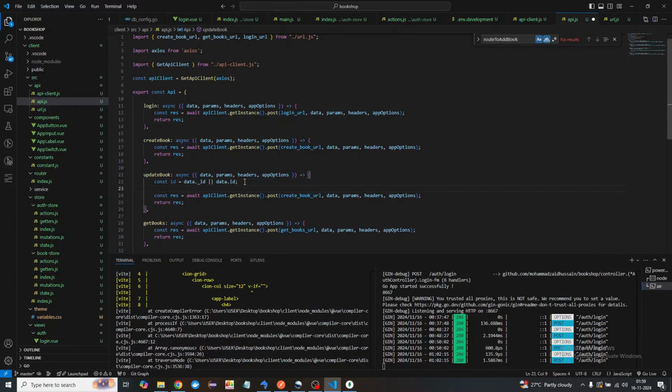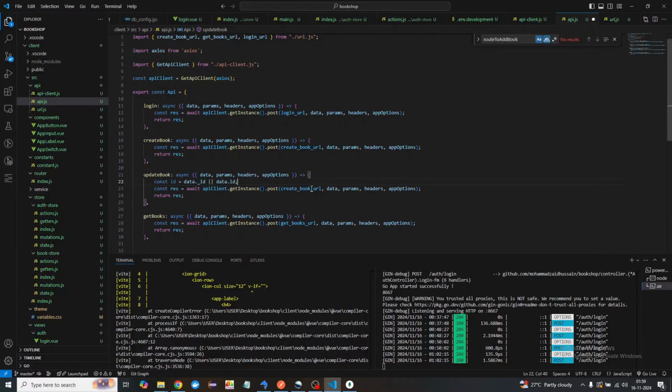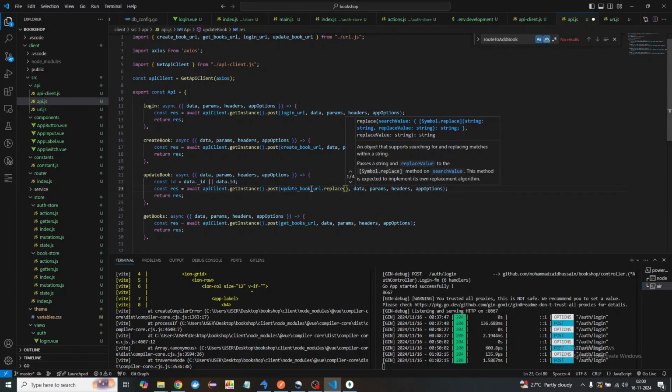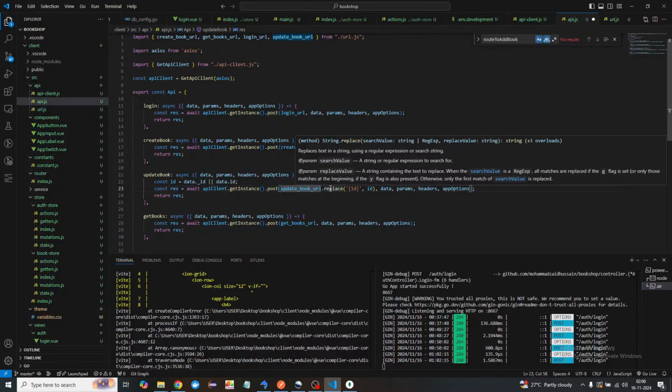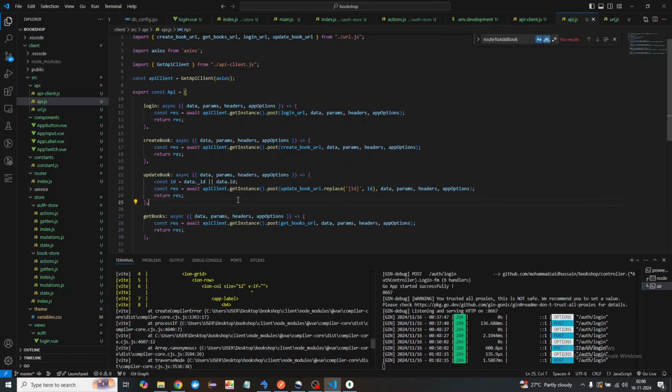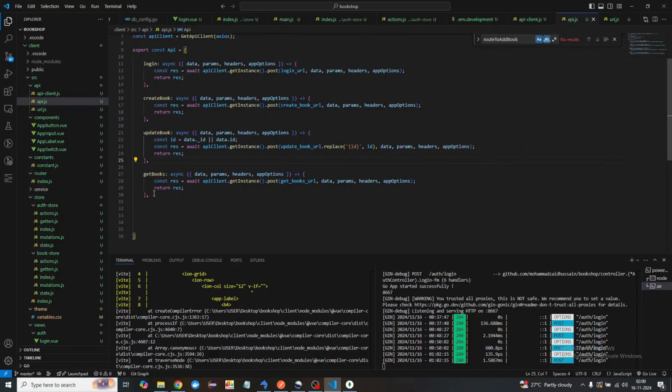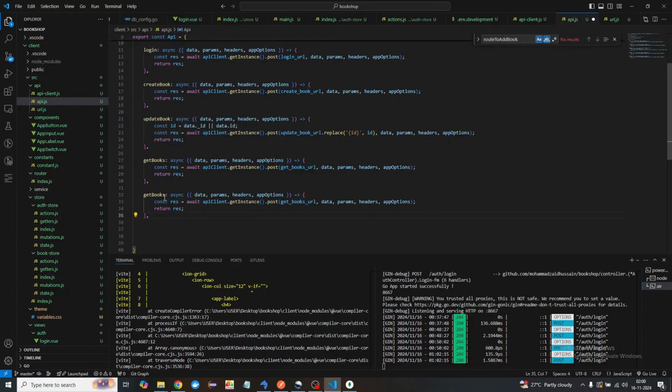So what I will do here is I will say okay, get me update book URL, and then I'll call replace. Okay, and then what data we need to replace? So we need to replace that placeholder ID with the actual ID. So I'll pass ID over here. Now we will have a complete path for this update book over here. Okay, this should be working fine, and then we need one more API, and that should be get book by ID API. Okay, get book by ID, and in this case also we need to pass ID.